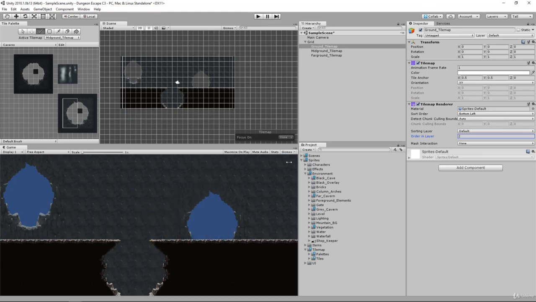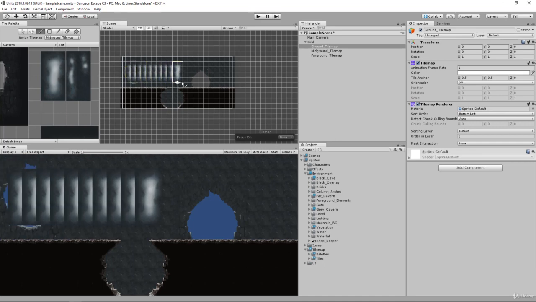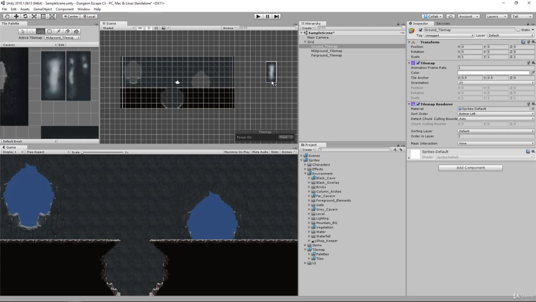And let's go ahead and actually paint in our foreground. If you look at our foreground here, we have these caverns. What we can do here is basically just take one of these and paint them in here, just like this. Now, we don't want to start painting now. You always want to make sure that you are on the correct layer. The layer that we should be on is not the midground layer, but the foreground layer. So Control Z to undo that. Change your active tile map to the foreground layer.